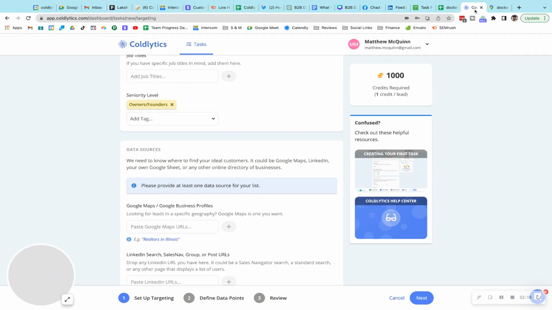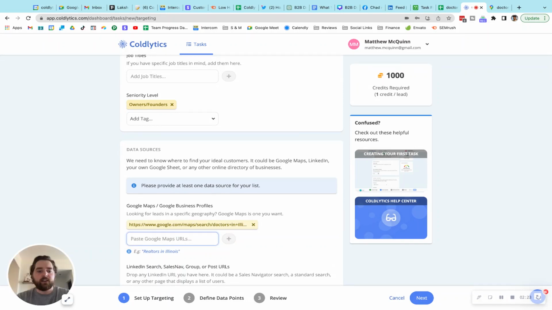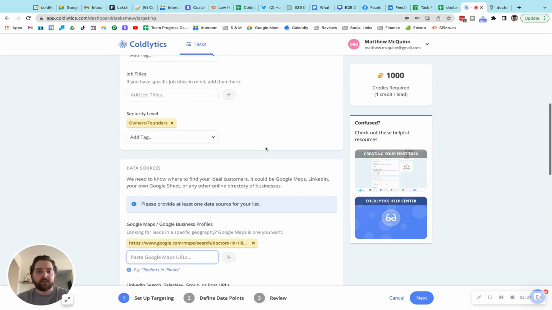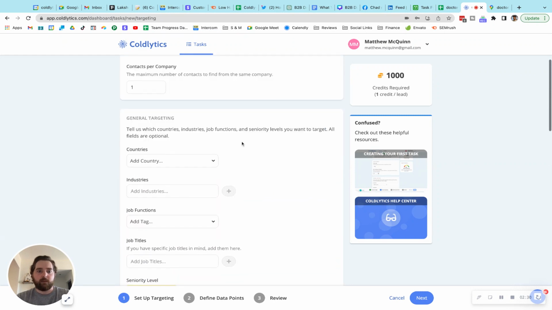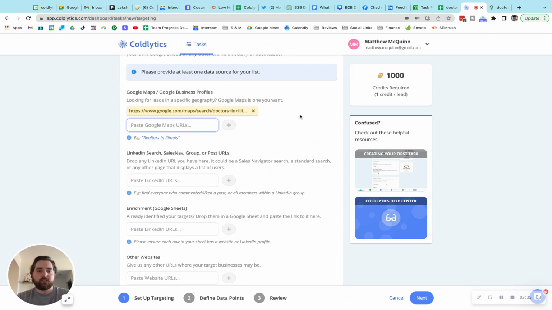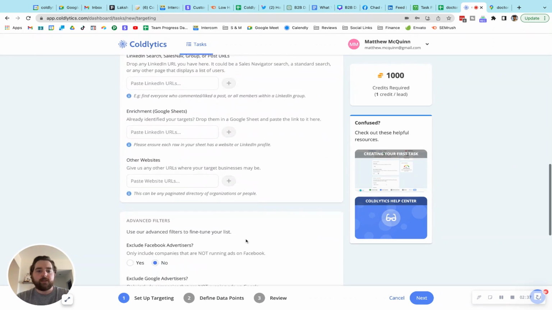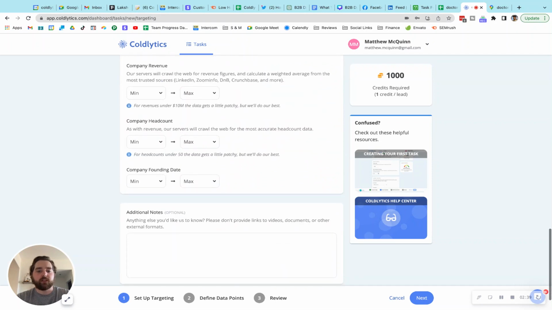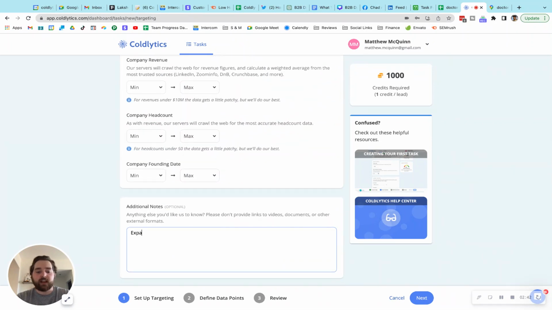We're going to bring this back over to Coldlytics, and we are going to paste it in right here. Simple as that. So now that we've pasted this link, we've said we're looking for the owners and founders of these businesses or of these practices, and we are looking for up to 1,000 in total. Let's come down here because we've said in Illinois in this search. If we wanted to expand this further, if we could expand into surrounding states, you could mention that, expand into and then list out the states right here. Or if you were specifically looking for naturopaths only, you can enter that here as well.